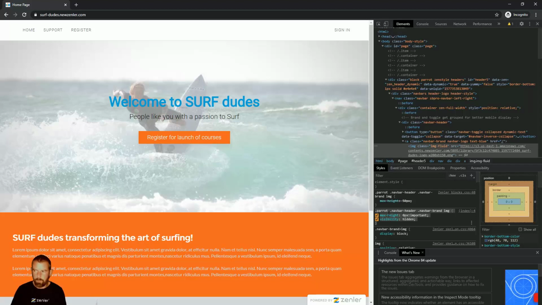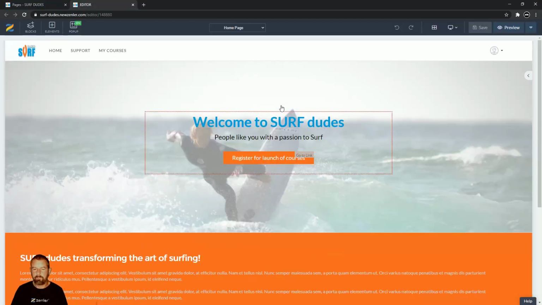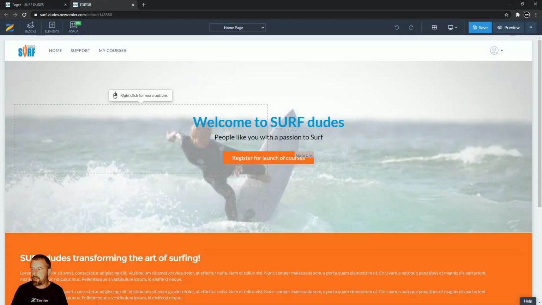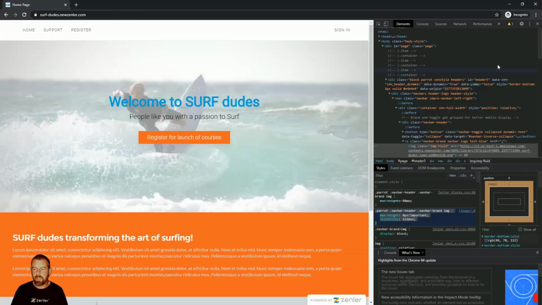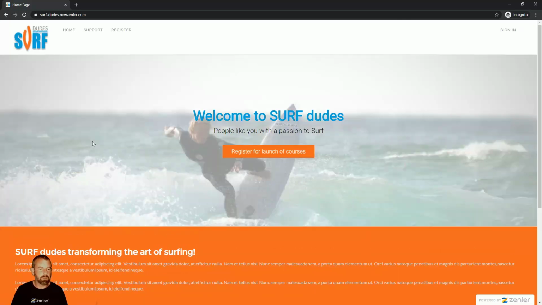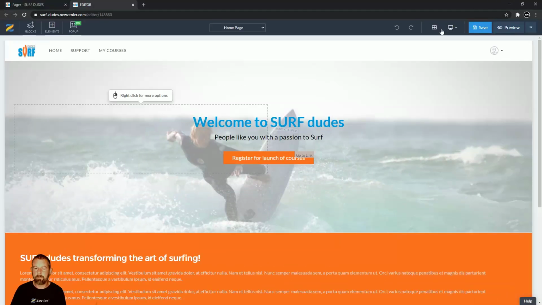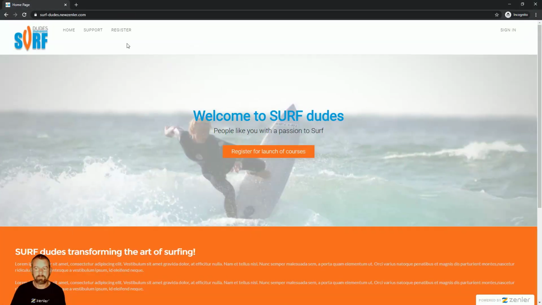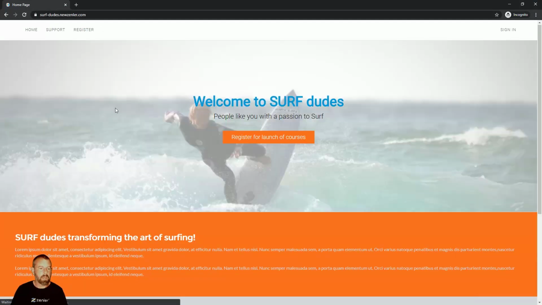I'll take that, copy it, come back to my page, come back to the page settings, and inside here press Control V. Make sure I put important at the end, delete the semicolon, paste that in, make sure it's ending on a semicolon, click update, and that's done. Now I've hidden that with CSS. If I refresh this page now, you're going to see that that has disappeared. Oh, I need to save it. And there you go, disappeared.